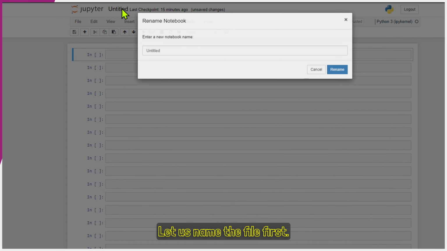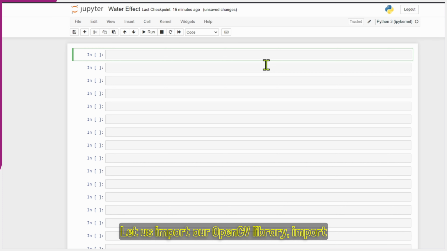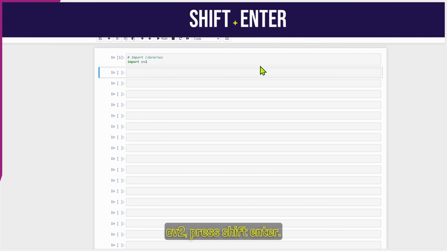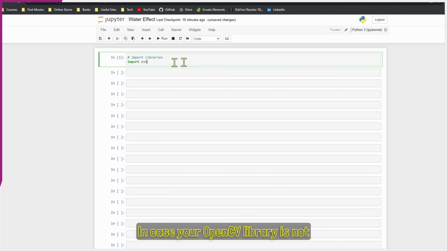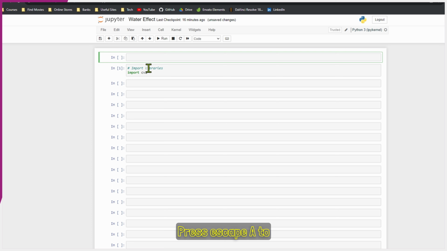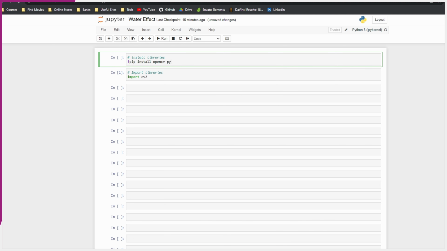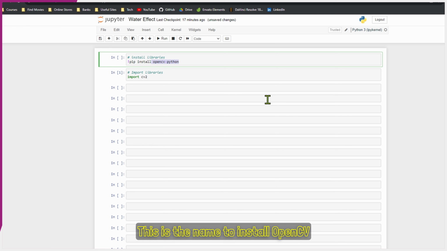Let us name the file first. Let us import our OpenCV library: import cv2, press shift enter. In case your OpenCV library is not installed, you can install it from Jupyter Notebook. Press escape, A to insert a row above the cell, and then you can give a comment. Install libraries. With the exclamation mark, type pip install opencv-python. This is the name to install the OpenCV library. And in case you are not aware, you can always Google it: pip install OpenCV.